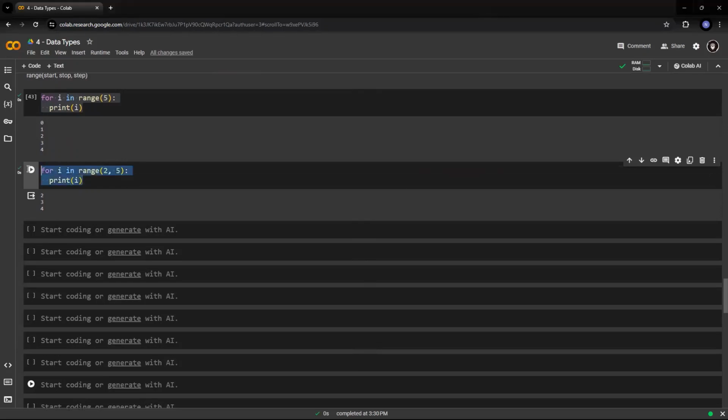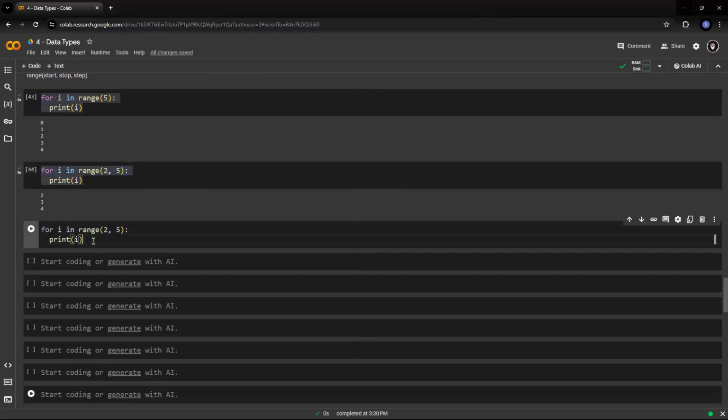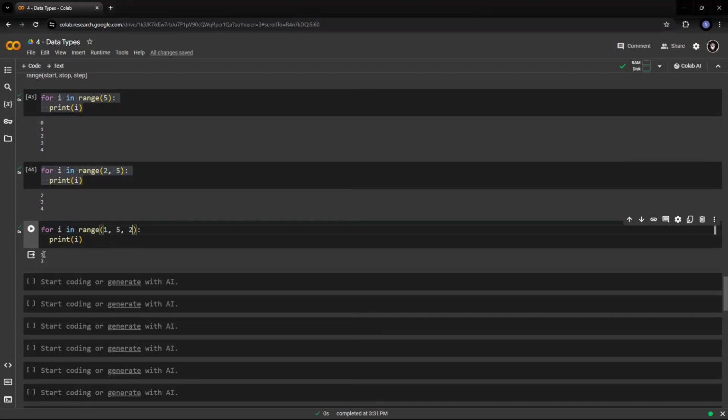Now let's make it more complex by adding an increment. So I want it to start from 1 now, end at 5, and jump 2 every time. So let's see what happens. It had started at 1. It has jumped 2, which is 3. My end point is 5, but it will always end before that. Since after jumping 2 points from 3, it will go to 5, that's why the loop has broken and it has ended at 3.